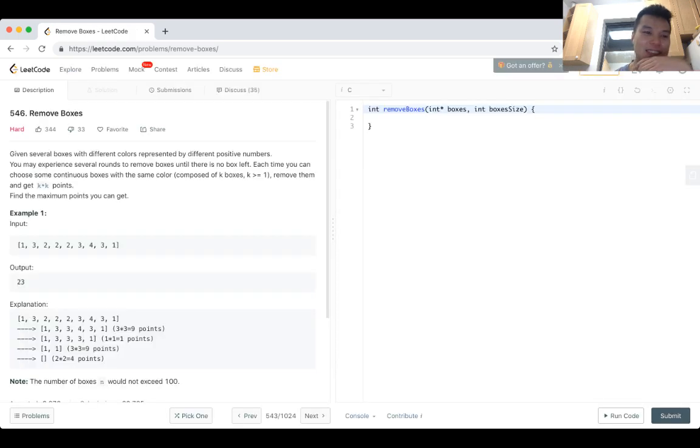Remove boxes. Given several boxes of different colors represented by different positive numbers, you may experience several rounds to remove boxes until there are no boxes left. In each round, you choose some continuous boxes of the same color, composed of k boxes, k at least 1. Remove them and get k times k points. Find the maximum points you can get. Oh my god, this is one of those problems.